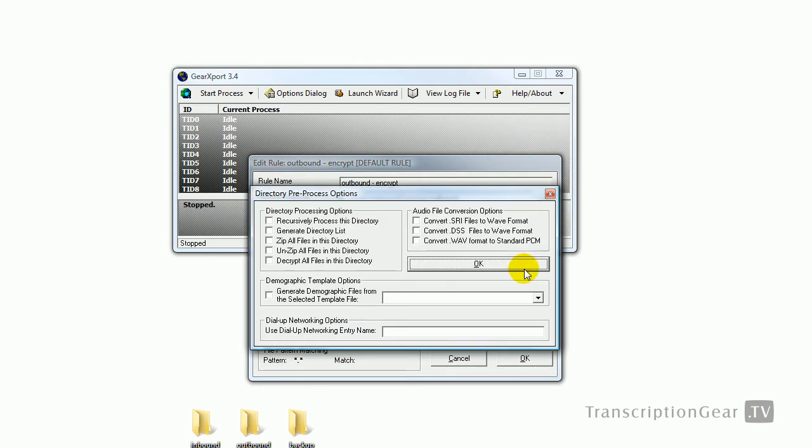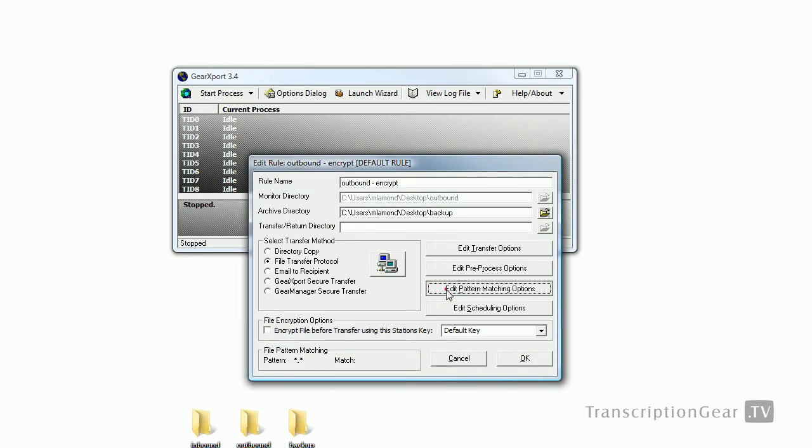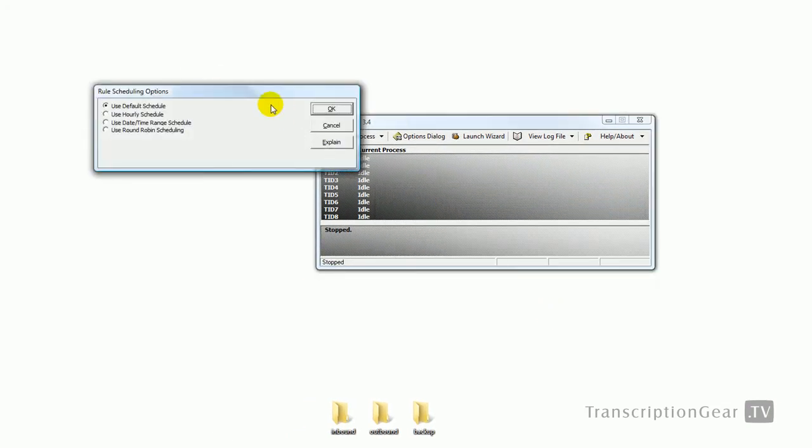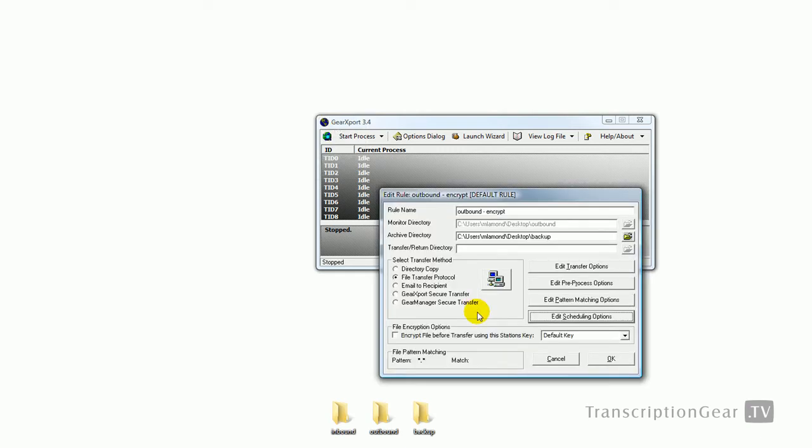Then you've also got some more advanced options like recursively processing a directory, unencrypting files during transfer, zipping files, converting audio files. So we're going to go ahead and hit OK. I don't want any special formatting on this rule. Then you can also have scheduling. Do I only want the GearXport software to transfer files during my business hours? Or do I want it to do round-robin scheduling?